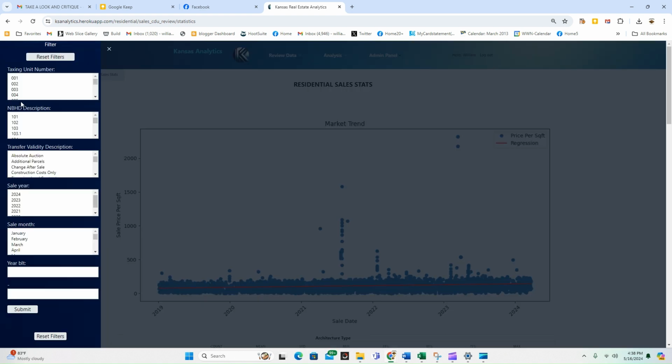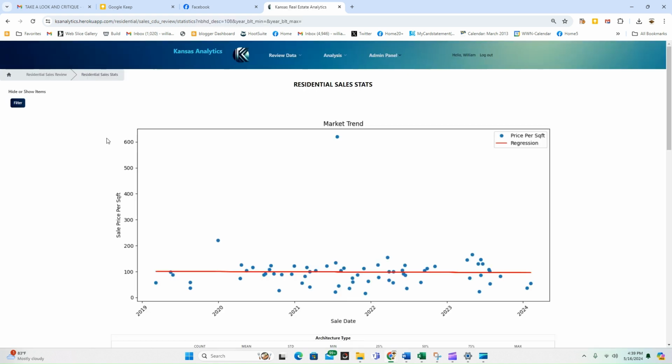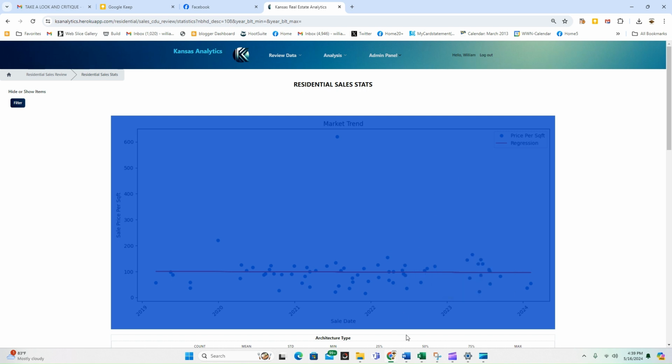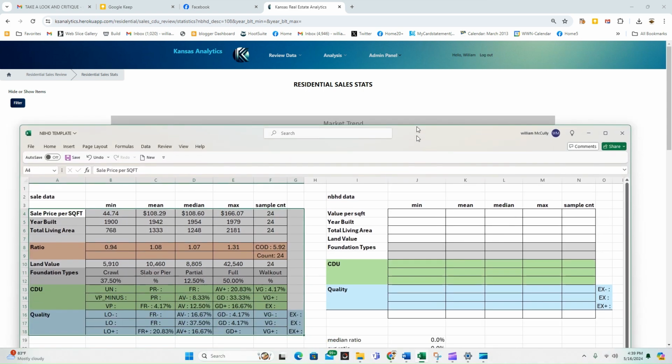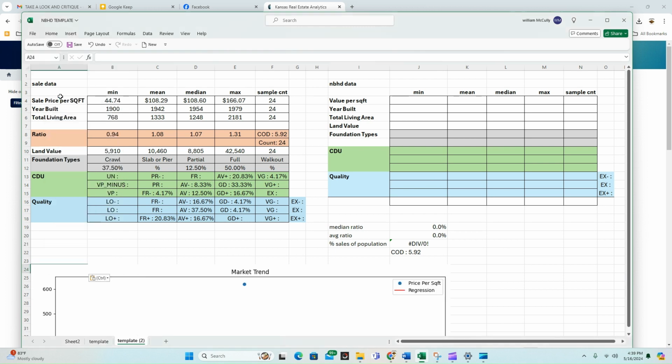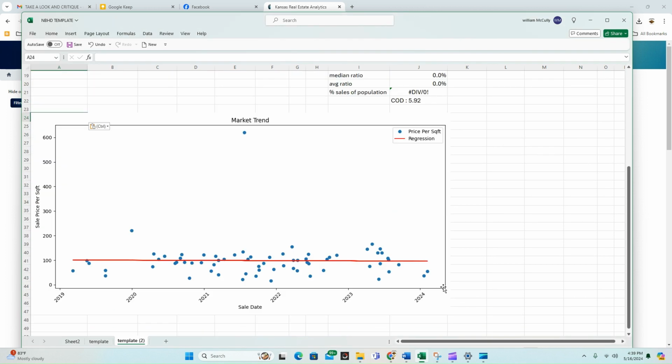And we'll have to reapply a filter because this is a different set of statistics. And we'll set our neighborhood again to 108. And that's really all we need to do at this point because we're looking at a trend of sales over time. So we'll hit enter. And you'll see a regression price per square foot market trend. If you choose to, you can simply copy this. Again, copy the image. And you can open up your template again. And maybe you want to just push it somewhere onto the page. There you go. And you can resize that as needed.